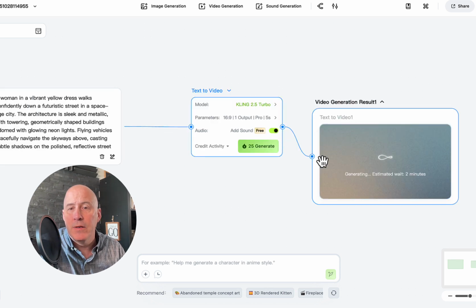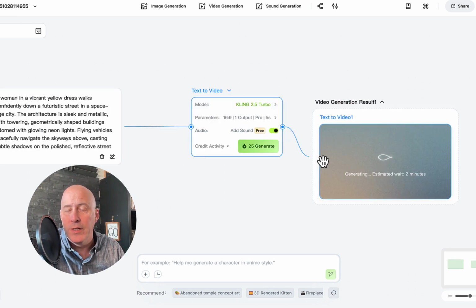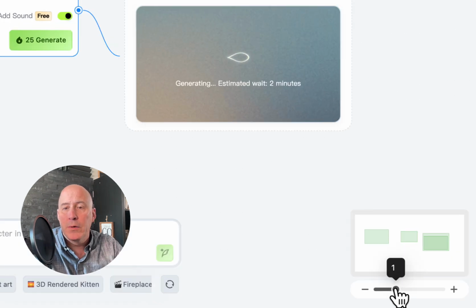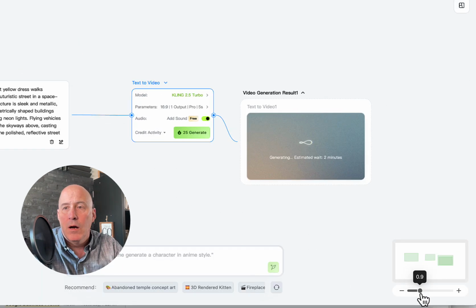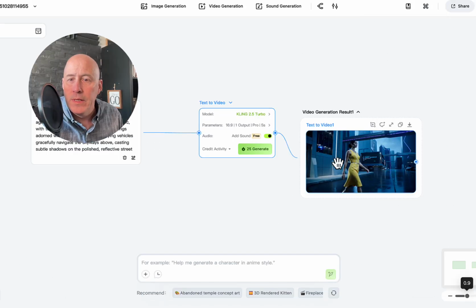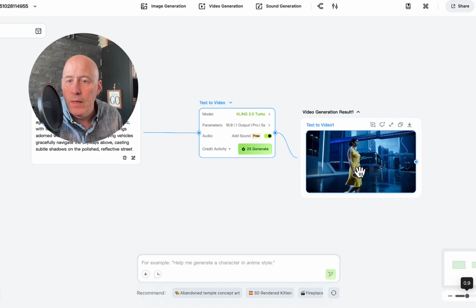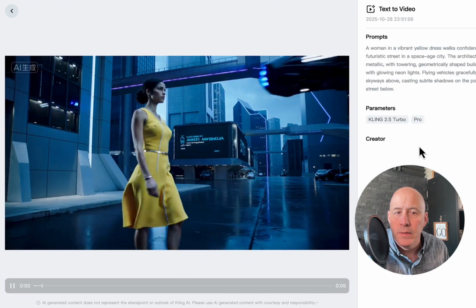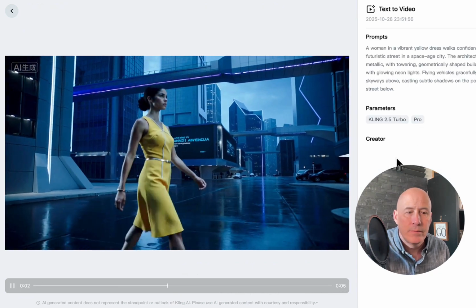As you can see, here is our text to video generation. If you want to increase or decrease the size of the frame, you can do so. Okay, here is our model in the yellow dress. We can click on it to increase the size.